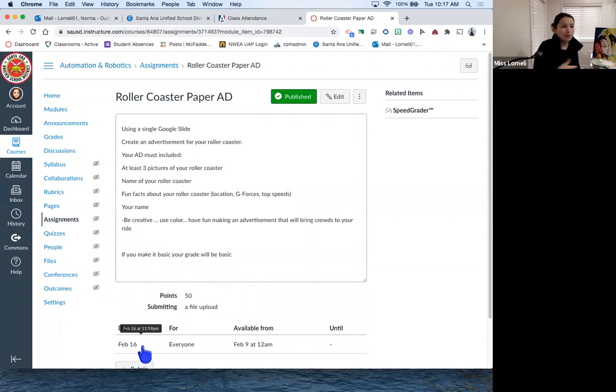All right, here's the second part: the roller coaster, quote, paper ad. You're going to use one single Google slide, just one slide, to create an advertisement for your roller coaster. Your ad must include at least 3 pictures of your roller coaster, the name of your roller coaster, fun facts about your roller coaster, location, G forces, and top speed. So it's kind of what you're going to do in your video, but this one's a print ad. Include your name, be creative, use color, and have fun making an advertisement that will bring crowds to your ride.